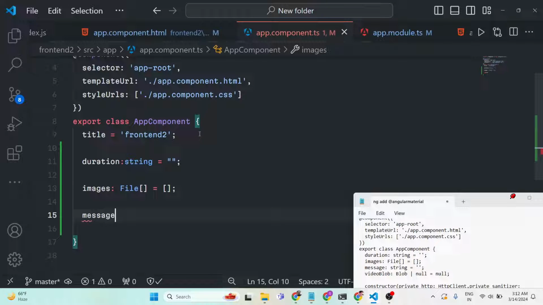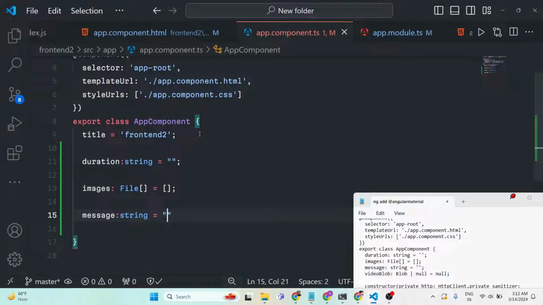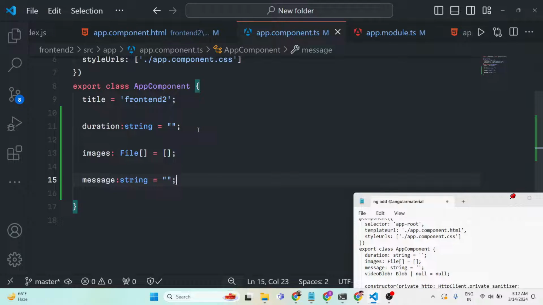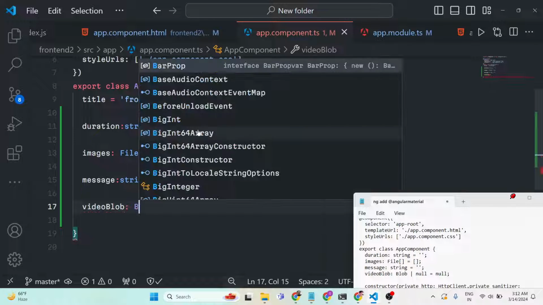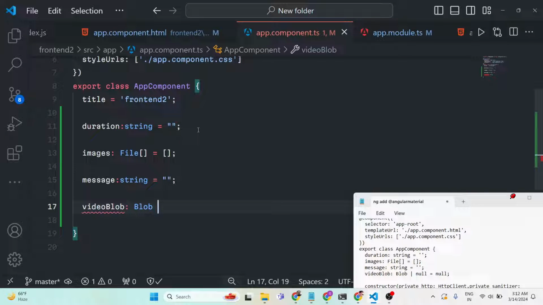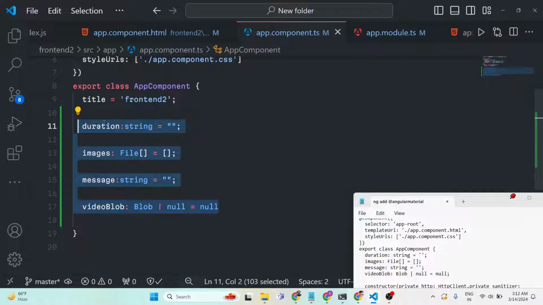And then we will also have a message which will be of type string. So this message will be shown to the user whenever the response will be coming from the backend API, whether the video processed successfully or not. This message will be there. And lastly, in order to play the video, we will have the blob object, video blob, and the current value will be null. So these four variables we have declared, guys.